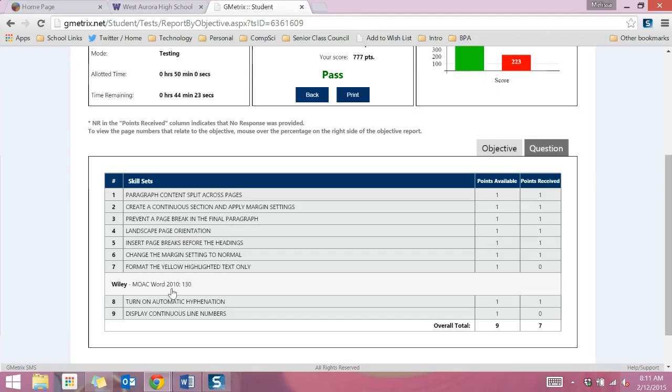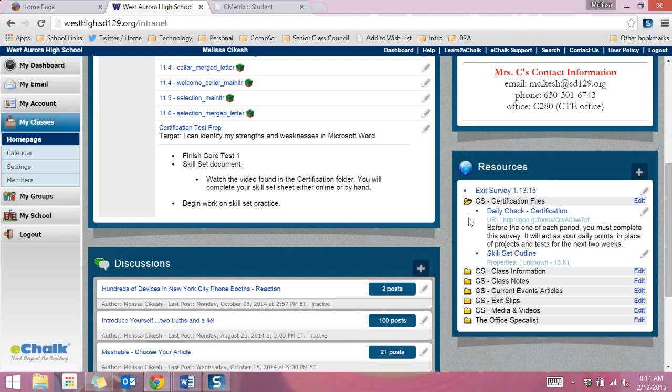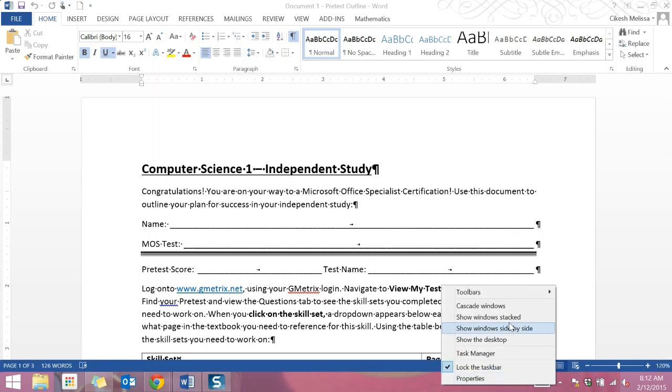Where do I put all this information though? What I need you to do then is go back to eChalk, and then under resources, you're going to have a new folder called certification files. Two files are going to be on there: your daily check, which we'll get to in a minute, and then your skill set outline. Go ahead and click and download the skill set outline. It's going to look like this. This is the sheet that independent study students have received to track their work.